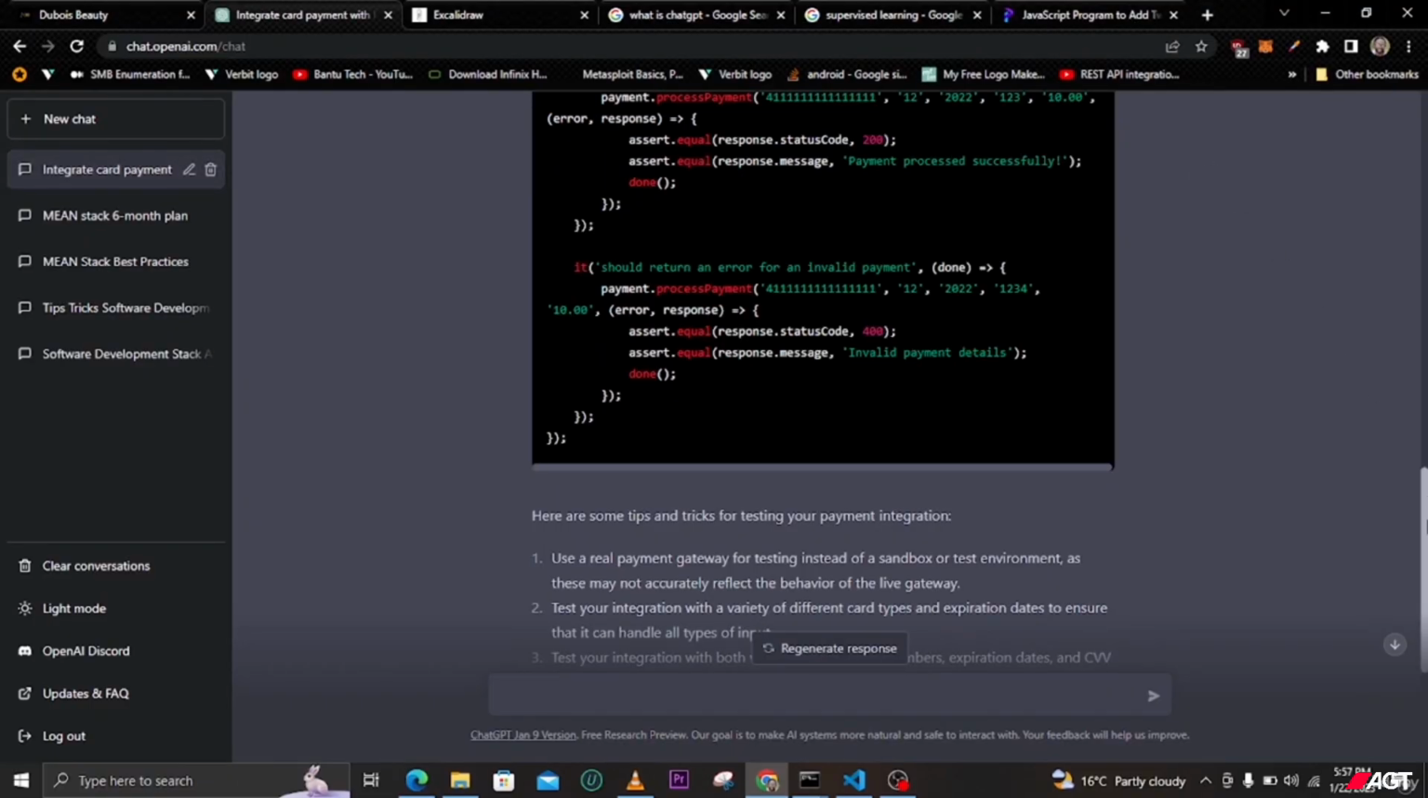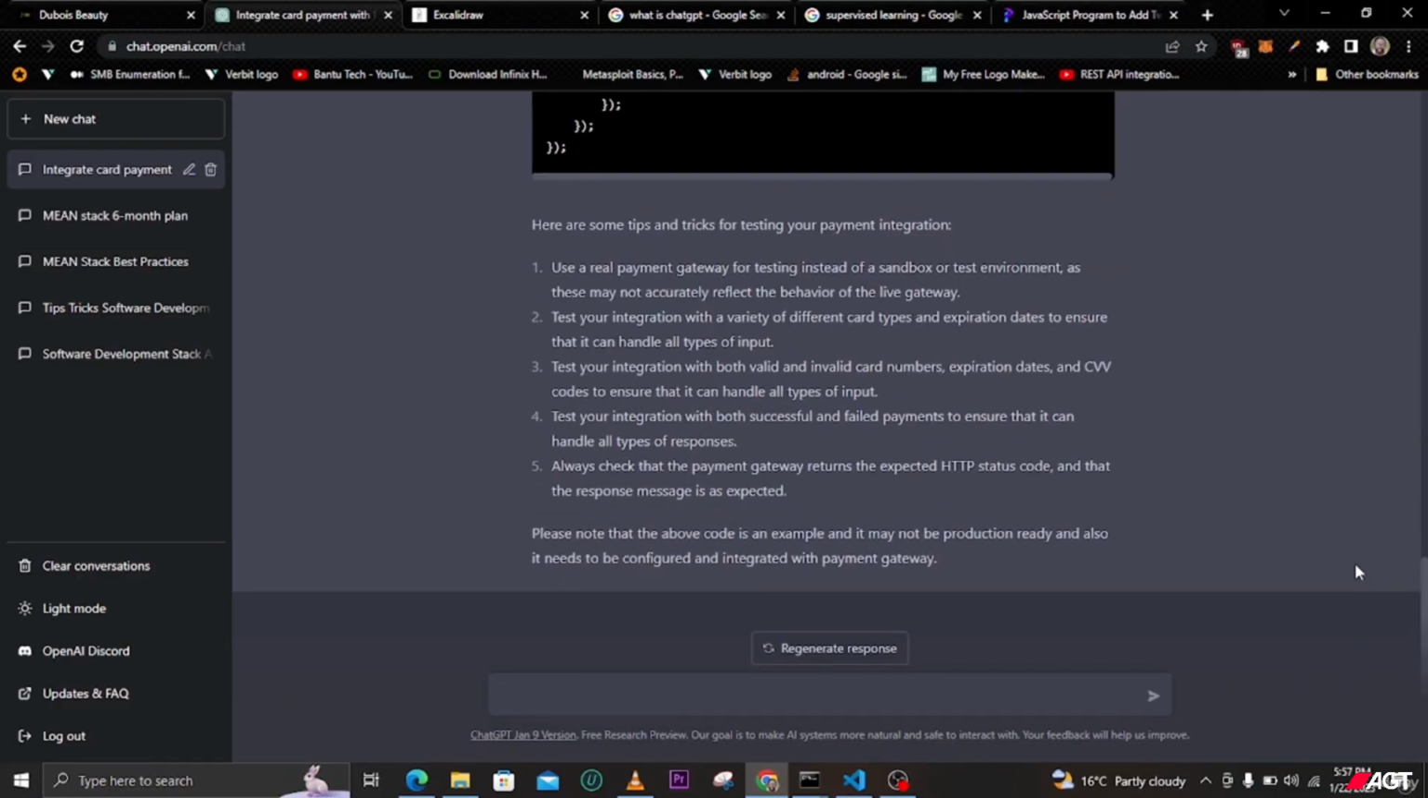After that, you can see here it has included tips for us, some tips and tricks for testing your payment integration. The first tip it has given us is to use a real payment gateway for testing instead of a sandbox or test environment, as this may not accurately reflect the behavior of the live gateway. So this one is a very good tip.